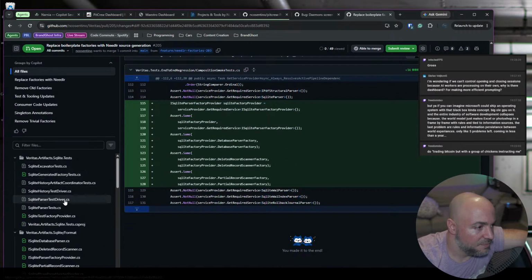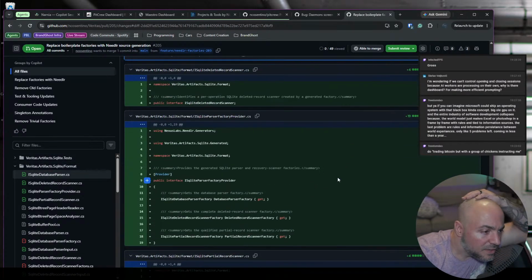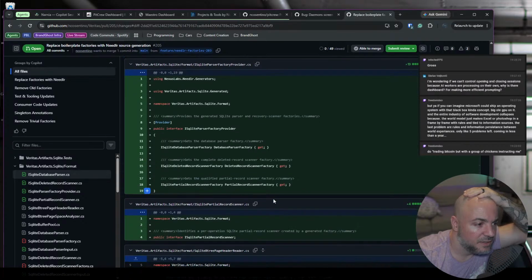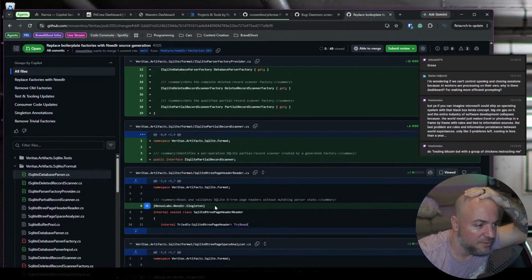Start at the top? No, it's not going to be in the test. It'll be in here somewhere. Oh, provider. I don't even remember building this part in Needler. Okay, that's not the one I want though.